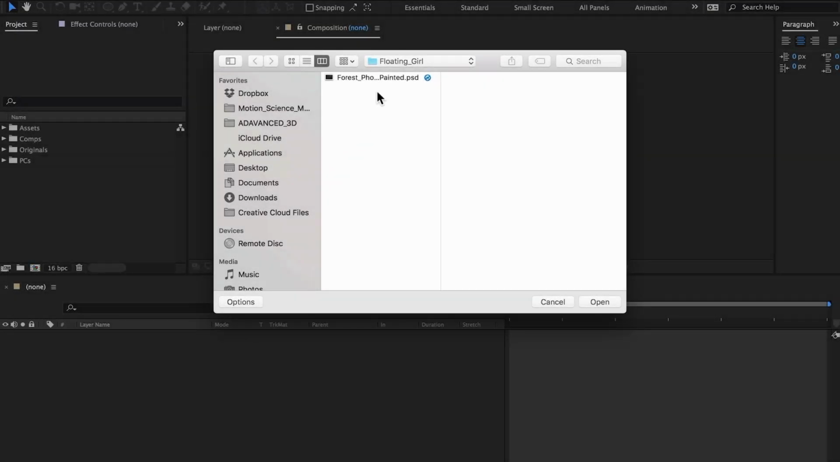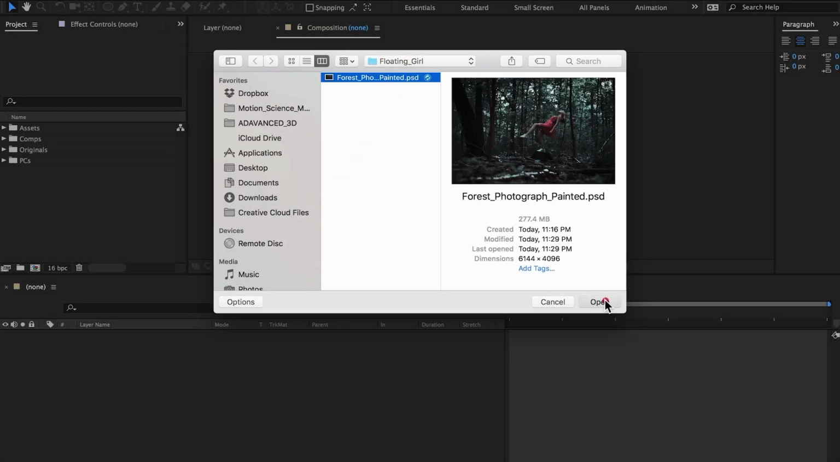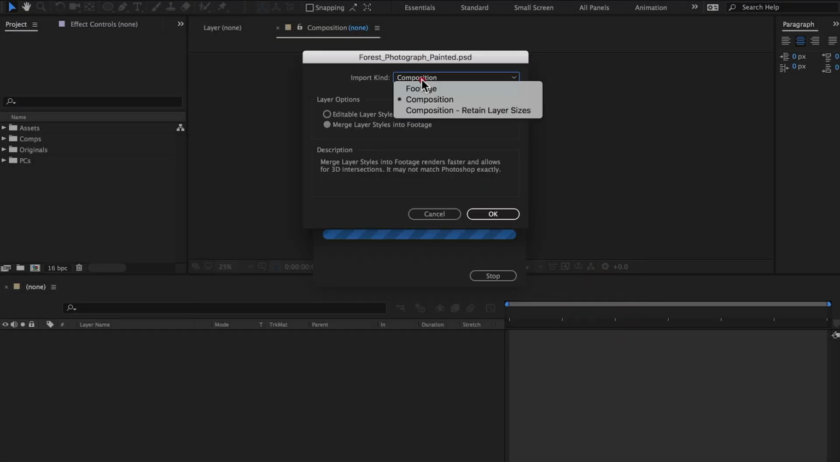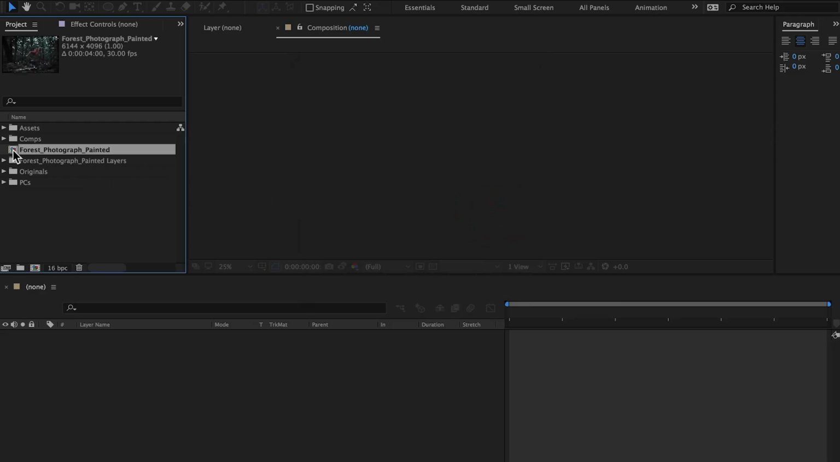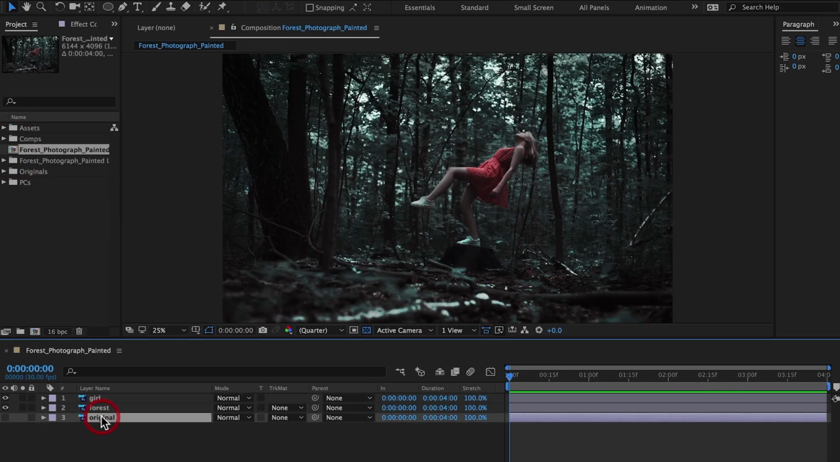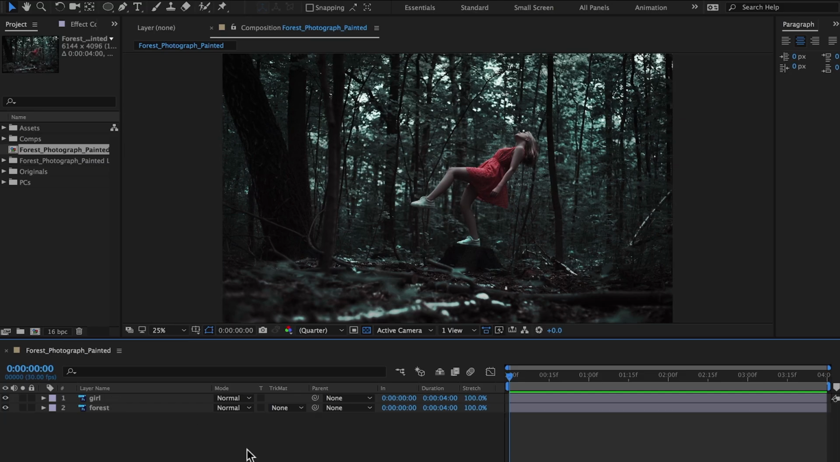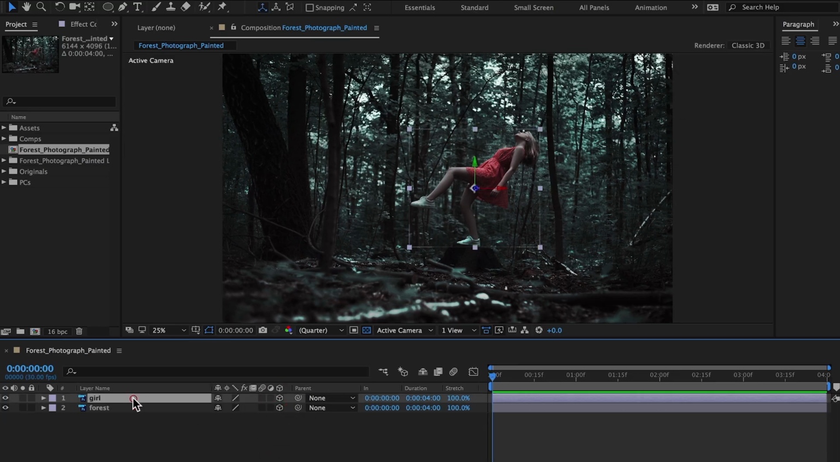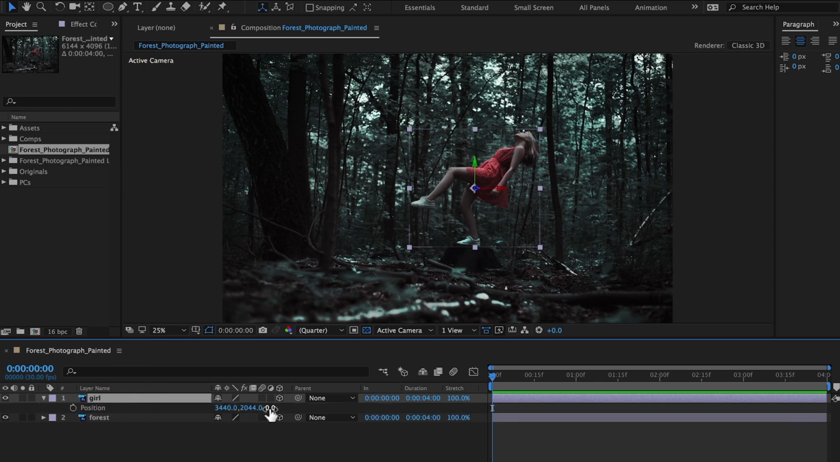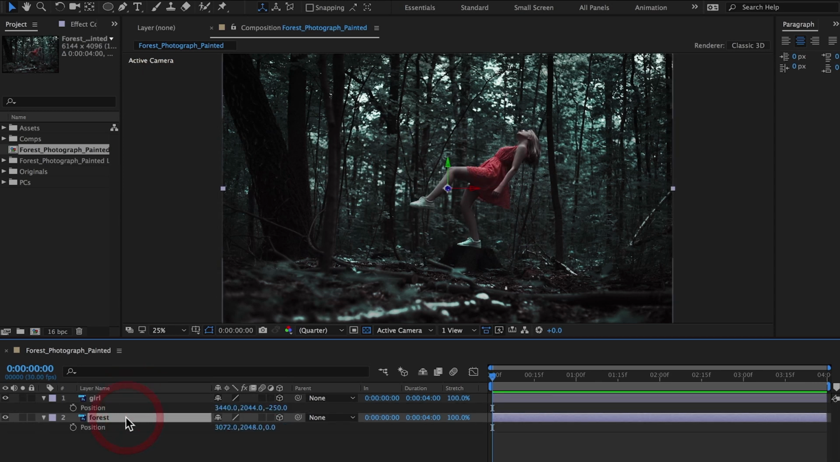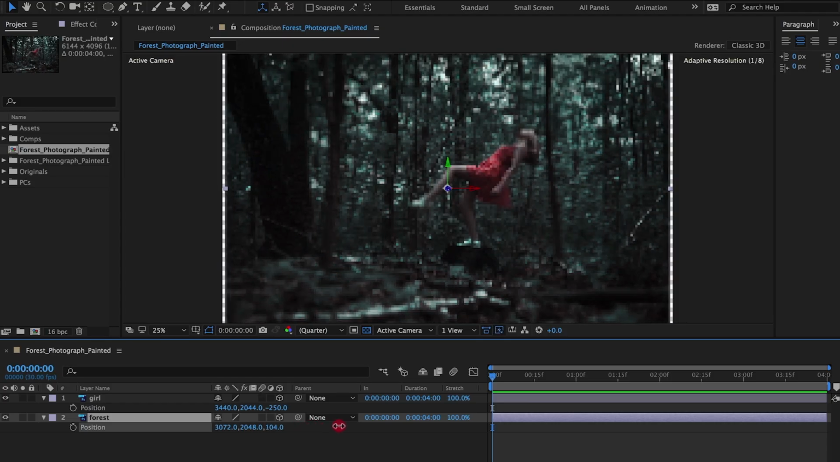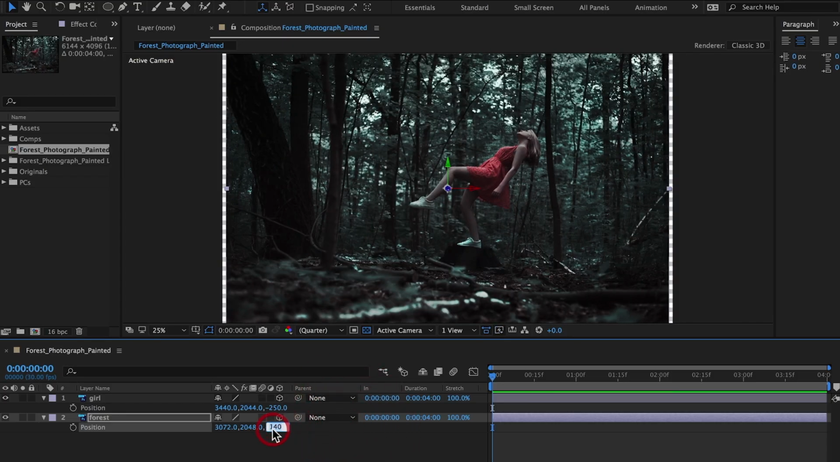In After Effects, import the newly painted photograph as a composition with retain layer sizes selected. Double-click the composition to open it in the timeline. Delete the original layer and make the remaining two layers 3D. Position the girl layer about 250 pixels negative on the Z-axis. Position the forest layer around 300 pixels positive on the Z-axis.